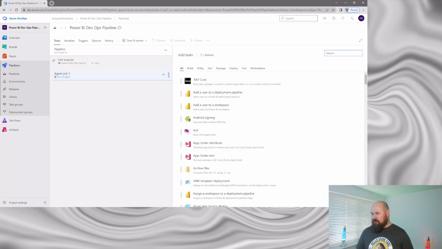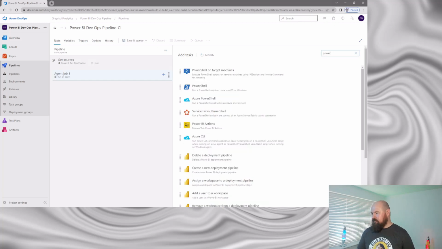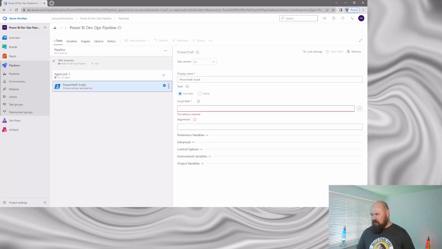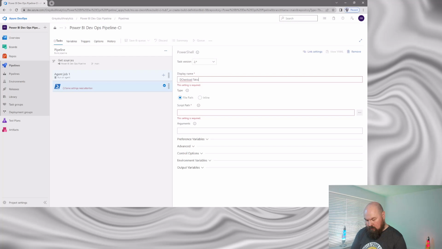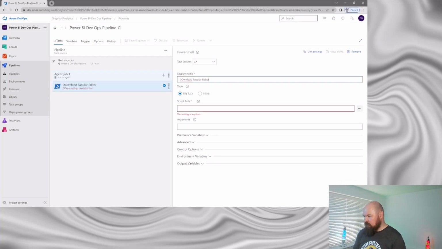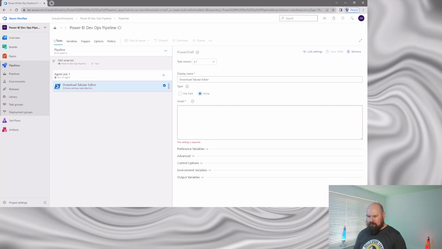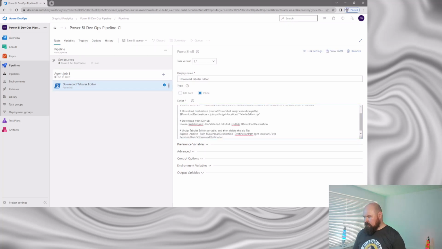And then what we need to do is to add some steps to our agent job. So first step to add, what we actually need to do is download Tabular Editor onto our build agent. That's done using a PowerShell script. Once we add that to our agent job, we need to configure it. Let's give the task a new name. And we're going to run the script inline. And we need to paste our PowerShell script here. I've lifted this script directly from Daniel Ettiker's blog.